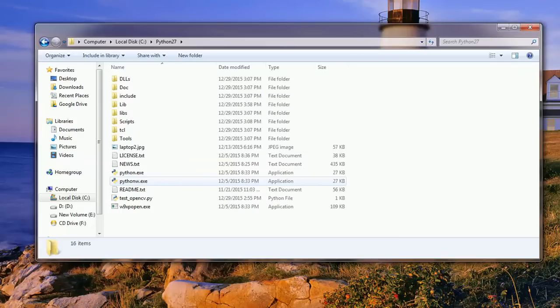Hi, this is Ibrahim Mukhtad, and in this very quick video, I'm going to show you how to install OpenCV and the prerequisites. Now, it's a very simple process.